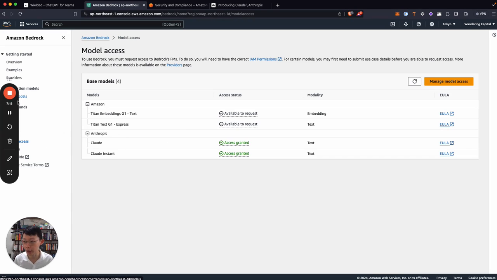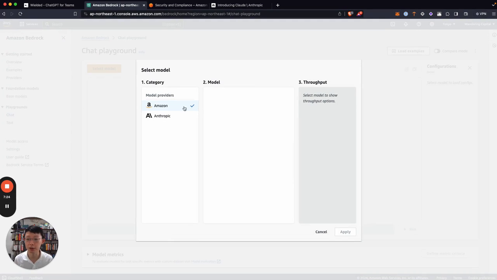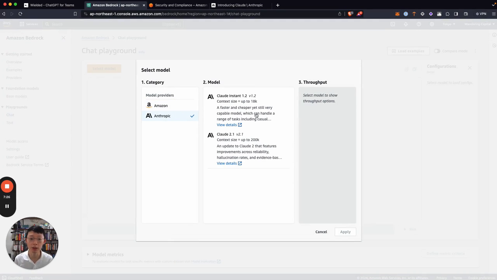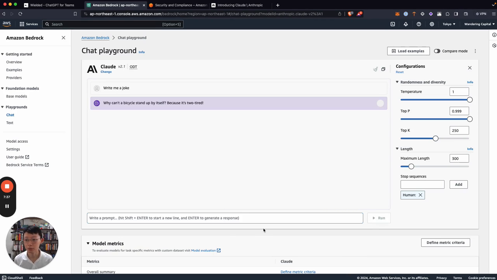Now, once you have access to this, one way you can play around with it is to head over to the playground. Select chat, right? That's where you can select the models that you have access to, let's say Claude, and you can pick throughput on demand. And then that's where you can write, "Write me a joke." Okay, there you go. So that's where you can start testing out the model itself already.